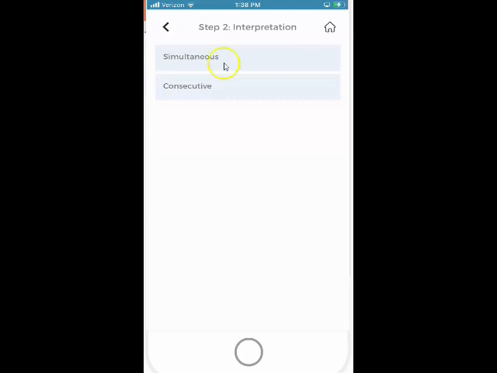For your interpretation, you'll choose your simultaneous or your consecutive. Let's go with the simultaneous. 120 WPM, that's 100 words per minute. And you can download this for offline use, send yourself a study reminder, or bookmark it so you can access it quickly when you log in.